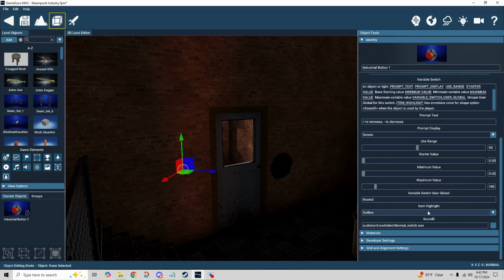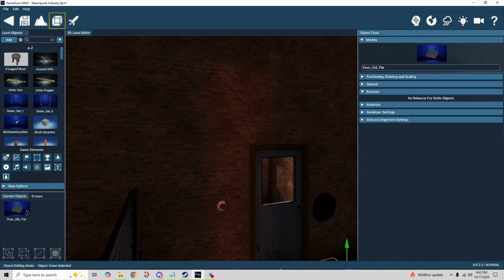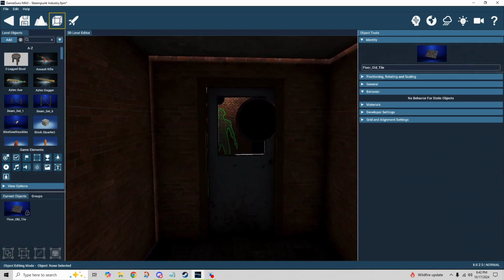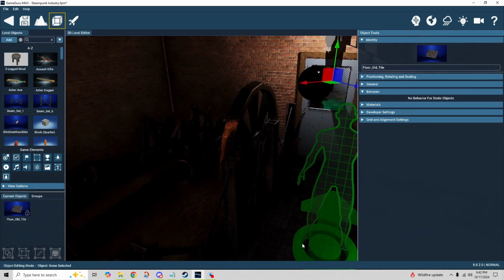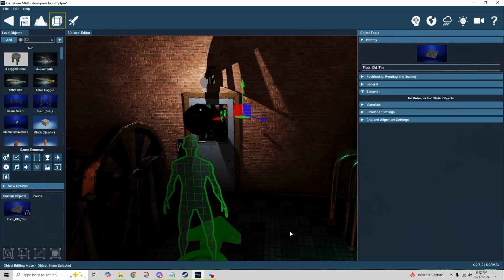Then we have the item highlight. We've seen that before in other interactable objects where you can choose either no highlight or a shape, which means the entire shape of the object would highlight, or just the outline of the object, which is what I like. So I chose that. And then, of course, the sound it plays when you interact with the object. And that is it. That's the variable switch and animated object behaviors explained.